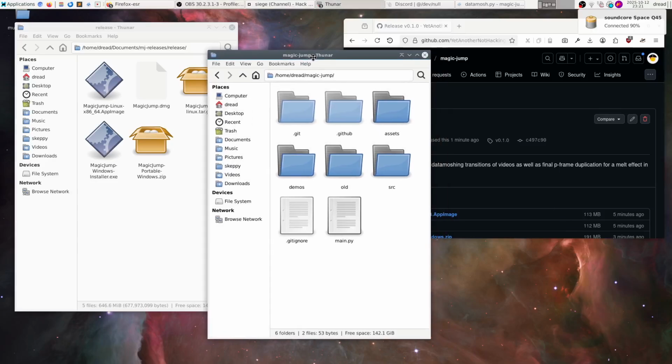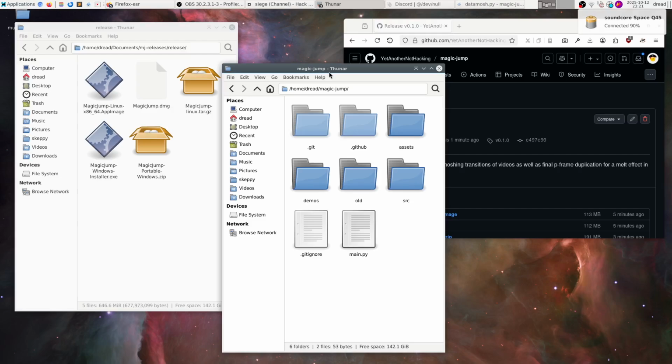So this is a demo of my program MagicJump. It's essentially an iframe, keyframe, and all of the bitstream editors for MP4 files. It's used to do this data moshing effect.